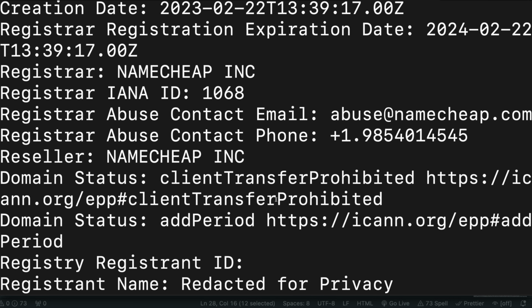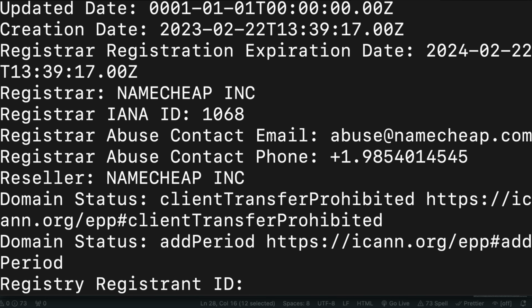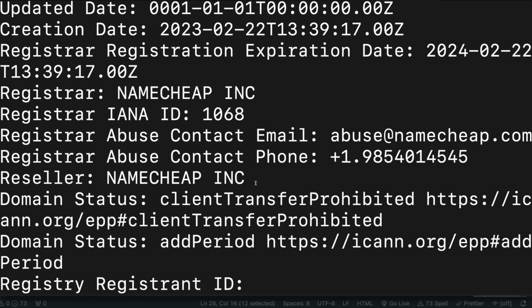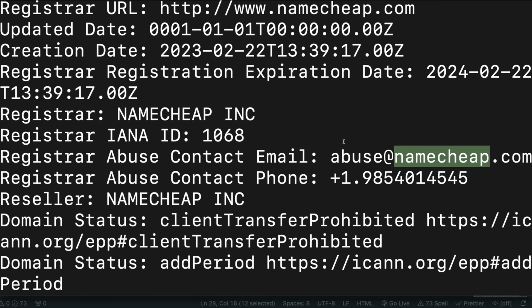And so you can contact Namecheap and say, hey, this Farntown, they sent me some pretty nasty stuff in my mailbox. You can give them access to that email that they sent to you, and you can report them, because that's why registrars exist. They're here to help people follow the rules, right? And if they don't follow the rules, then you can report them. So you have the email address of the registrar here to report the malicious sender.